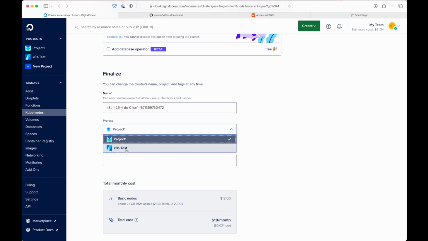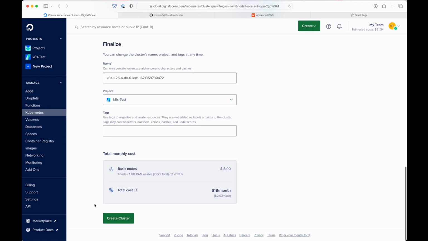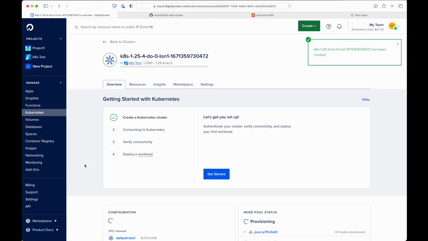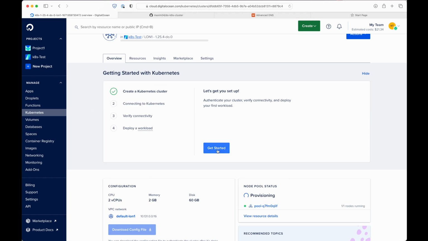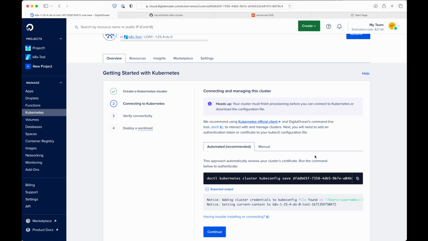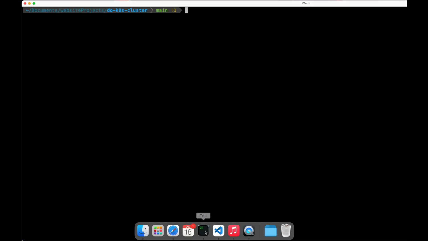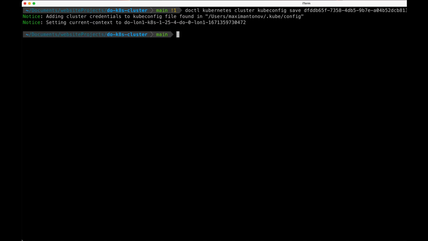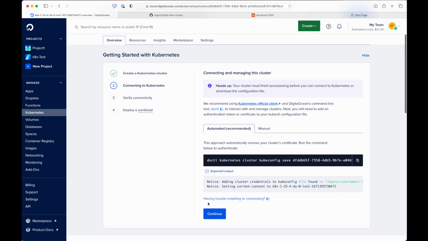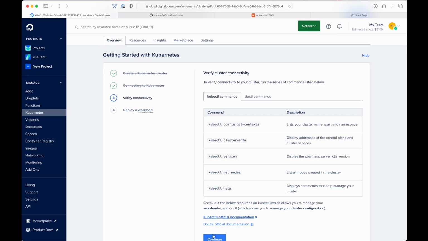You can give your cluster a different name if you wish. And lastly, select the project and hit Create Cluster. It can take around 5 minutes for your cluster to become usable. You may need to refresh the page a couple of times. After a couple of minutes, you can press the Get Started button and copy and execute the command to authenticate with your cluster. Afterwards, any kubectl commands will be run against this cluster. Back in DigitalOcean, press Continue until the Getting Started section disappears.